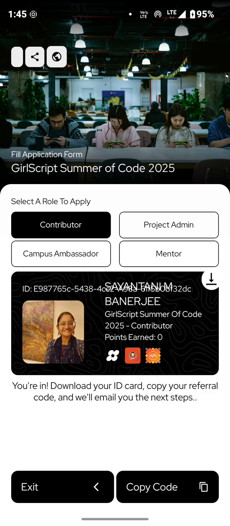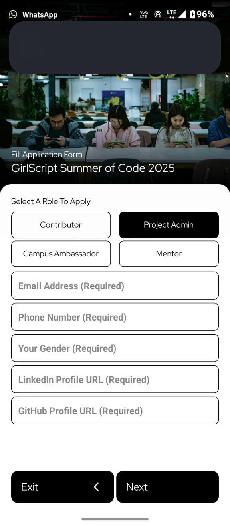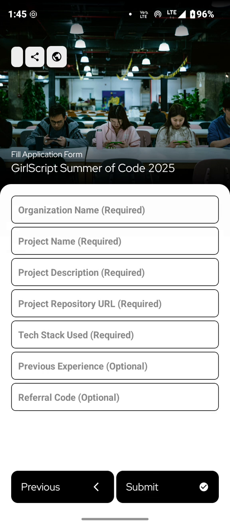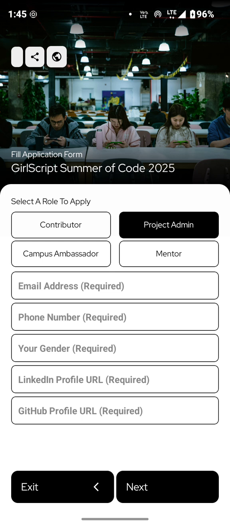For me, I already have an ID, so you won't be able to see the actual steps. The actual steps would look something like this: you are supposed to fill in your email ID, your phone number, your gender, your LinkedIn profile, your GitHub profile URL, and your resume, and some extra details you have to follow, something like this. And once you fill in all of these details, you click on the submit button. It will get submitted to the organization.